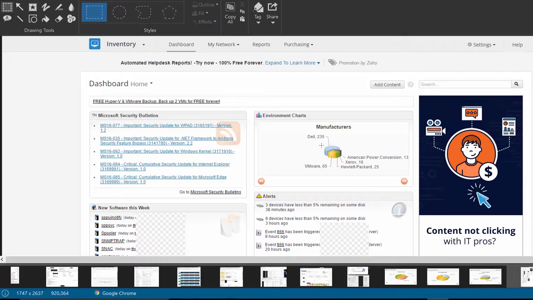But if you have something like this, you just open Spiceworks and in one click you can tell them 235 Dells, VMware 65, and we have HP 25. That is so awesome, right? You just quickly say that. And if you click on these little icons right here, it can tell you everything.